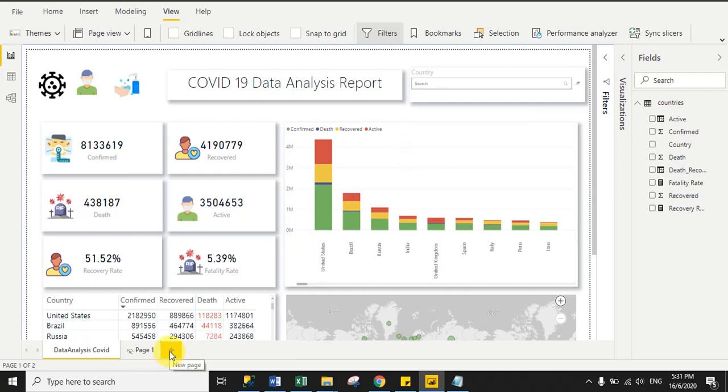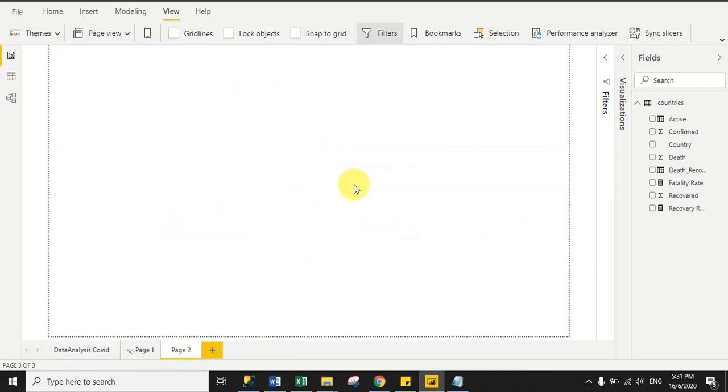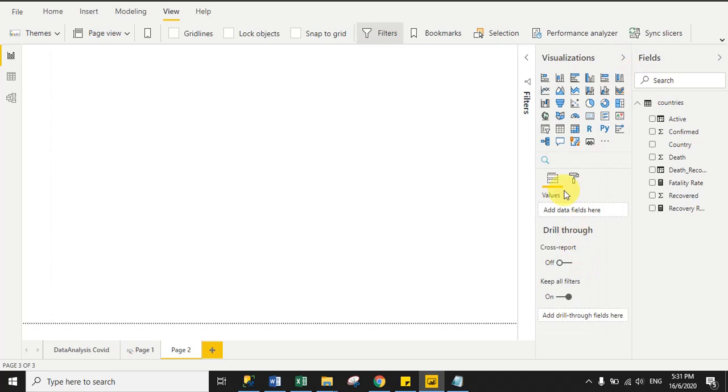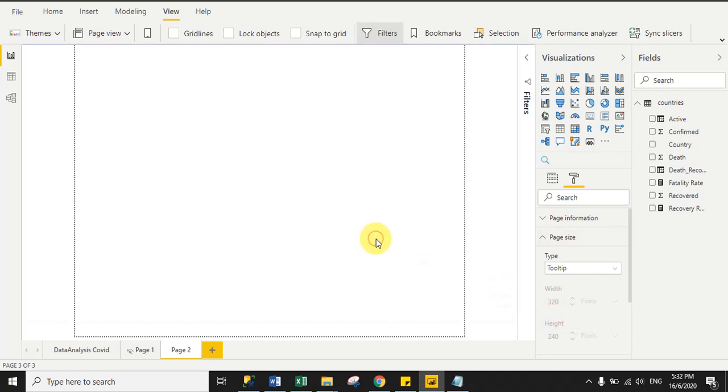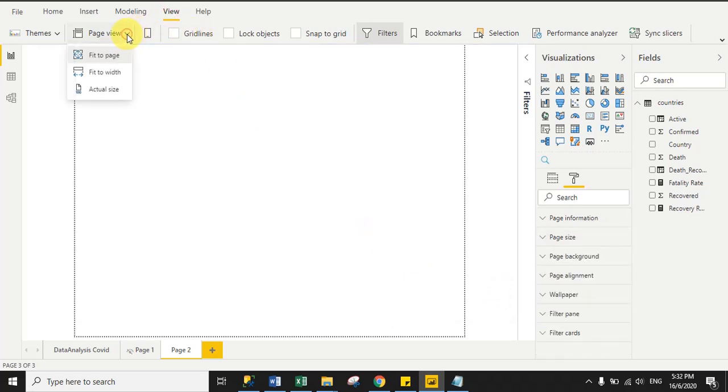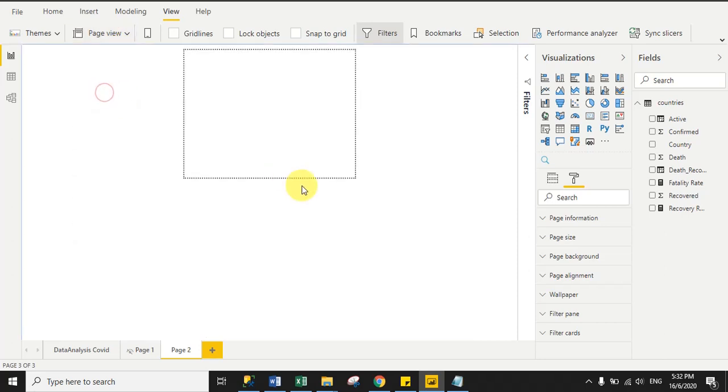So click on new page and then go to visualizations, then go to the format bar, click on page size and select tooltip from here, right? Go to the view tab, click on page view and select actual size. So guys, see here, this is the actual size of the tooltip, right? And after that go to the page information and enable the tooltip from here, right?